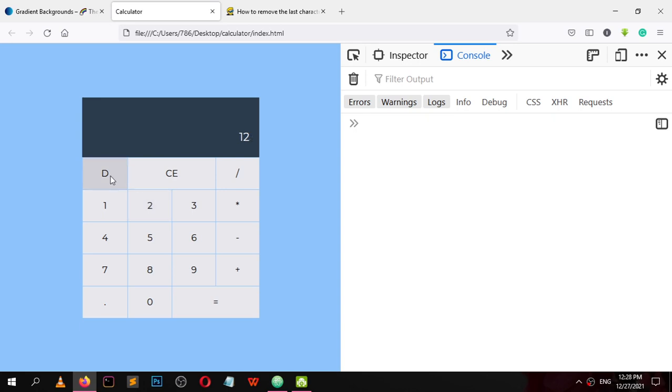1, 2, 3, delete, 16, delete, 13 plus 23 equal 36. Clear all.